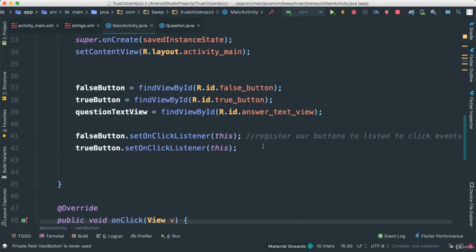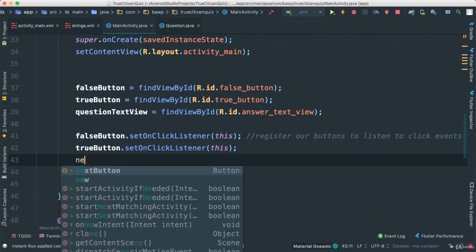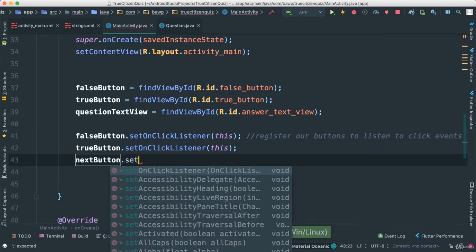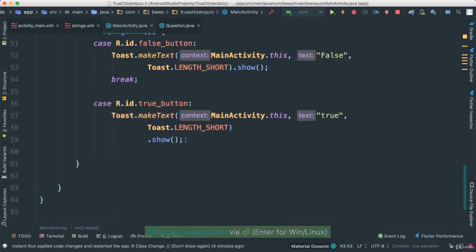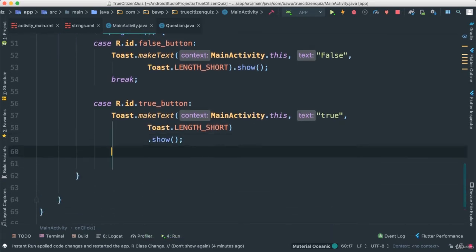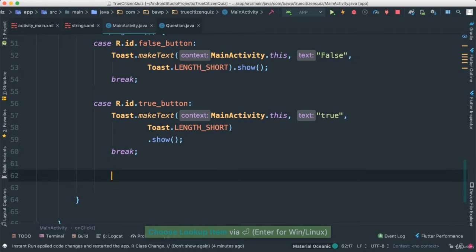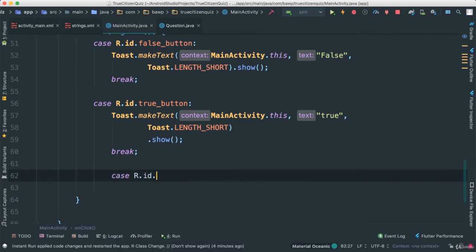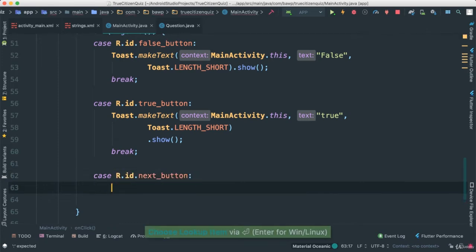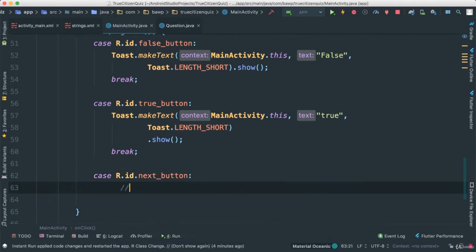So let's come down here and I'm going to say the same thing, next button, set on click listener, pass this, which means I can come somewhere around here, say break, okay, say case r.id.next button. I want something to happen here. What I want to happen is that I want to go to the next question.